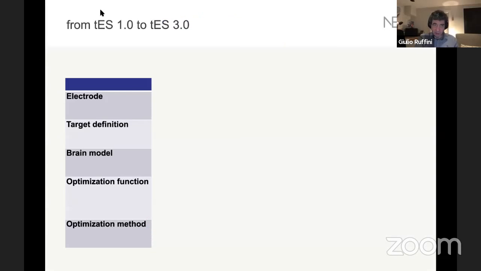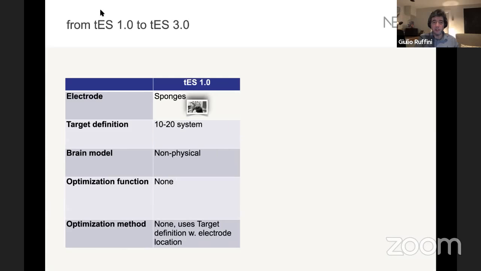So to summarize, from tES 1.0 to tES 3.0, I just tried to give a high-level view of what's going on. So from the point of view of what type of electrodes we're using, the target definition approach, the brain models that are used, the optimization function that one is using to find the best solution, and the methods. From tES 1.0, which began with the work of Nitsche and Paulus, using sponges, defining targets, using basically the 10-20 system without much of a physical brain model behind it, and optimization.